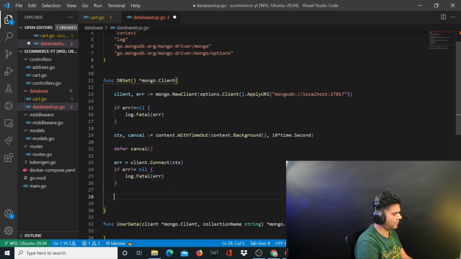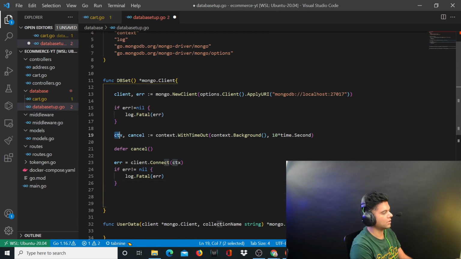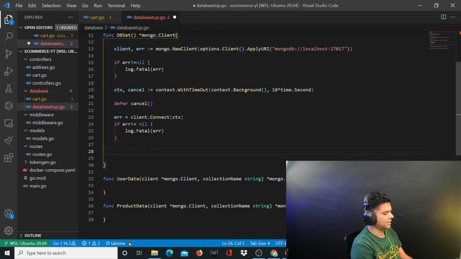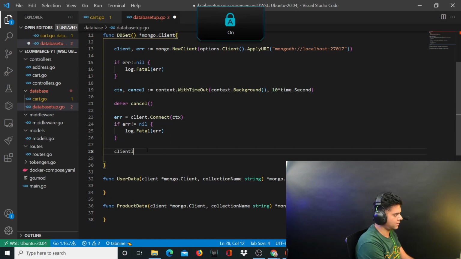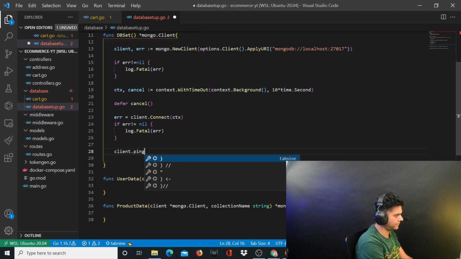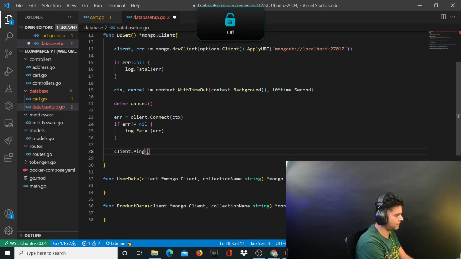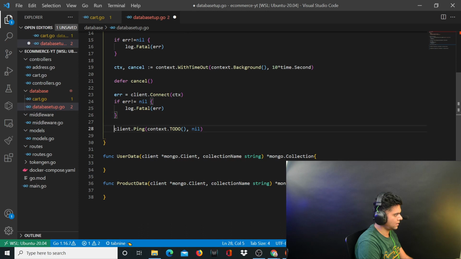Now that you have connected using the context, you've connected with your client, which you created here with Mongo.NewClient. Now you want to test whether it's connected or not. So you'll say client.Ping, again a function that's given to us, and sorry, the Ping has a capital P, and we'll say context.TODO comma nil, and error is equal to.